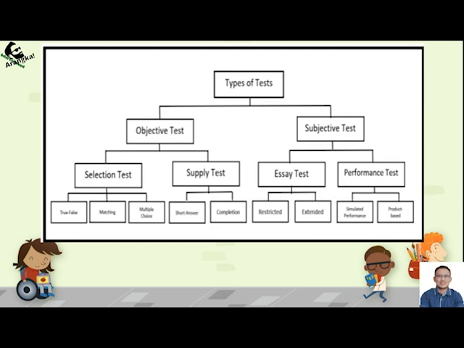Then we also have performance test. So simulated performance and product based assessment. If we look at the performance test, these are authentic assessments in which it will generate critical thinking and of course develops the skills of our students. So simulation or simulated performance and product based assessment. So it is under performance test, which is also subjective, in which it depends on how the teacher assesses the performance of the students.